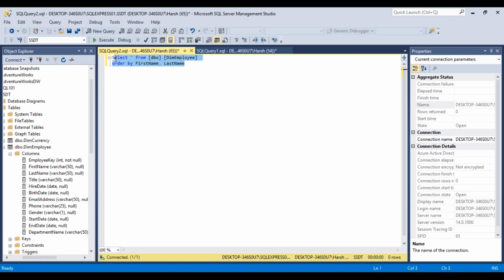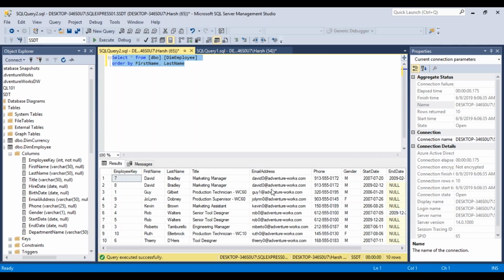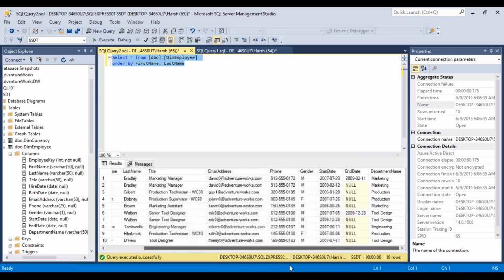And if we look at the data in this table, there are some 10 records in this table. And we have something called the employee key. Then we have the first name, the last name, the title, the email address, phone, gender, start date, and end date. So these are the attributes that we have in this table, along with the department name.